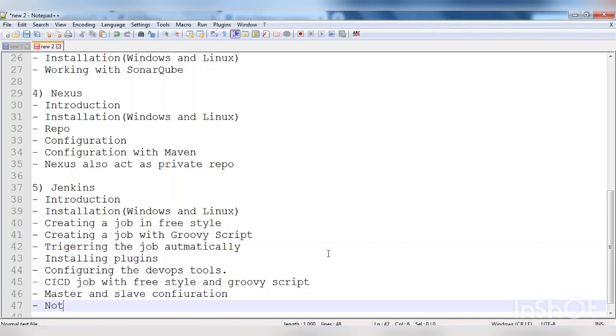Then email notification, or you can just say notification. Let's say if your build is successful, build in the sense of your job, or if your job fails, our end users or supporting team members have to be informed. So Jenkins will also send the notification. But it is not default, we need to do some configuration for that, so that notification also we will do.